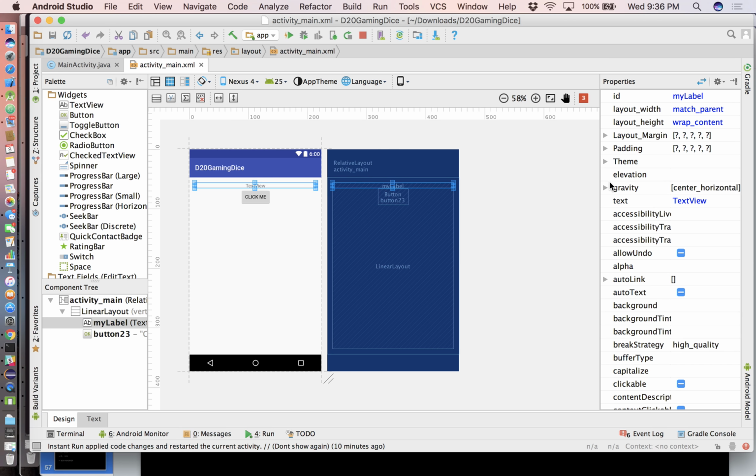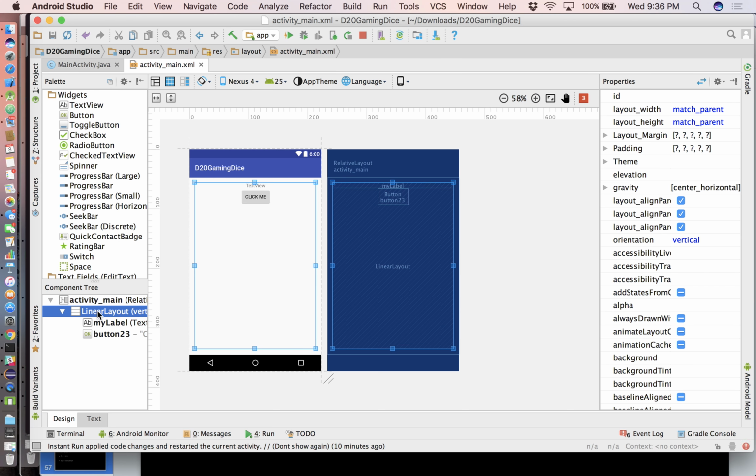Because anything we see on the screen at some level is a view. But a view is very generic. So for example, a linear layout is a fairly generic view, but it still has some rules associated with it, right?